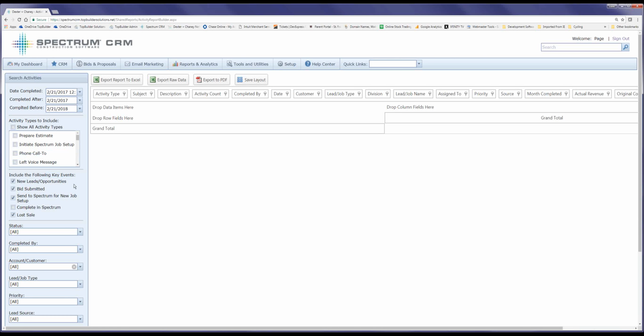Key events are like a new opportunity, a bid submitted, job awarded, or in your vernacular, it's send to Spectrum for new job setup. And then we have a job completed in Spectrum, and then we have a lost sale. But I'm going to focus on bid submitted, jobs awarded, and lost sales right now. And let's just do it for February 1 to, how about today, March 7th.